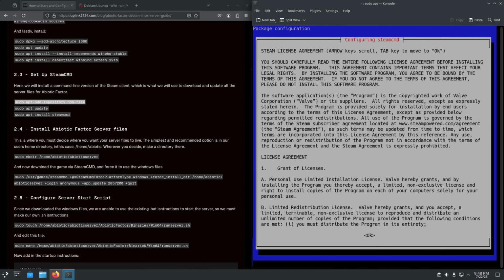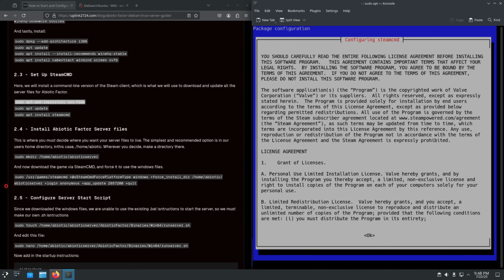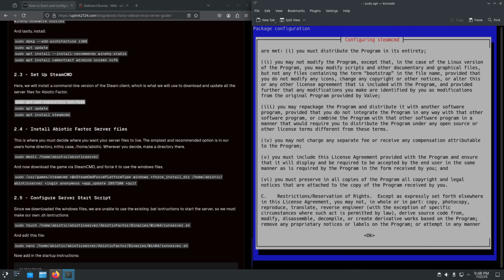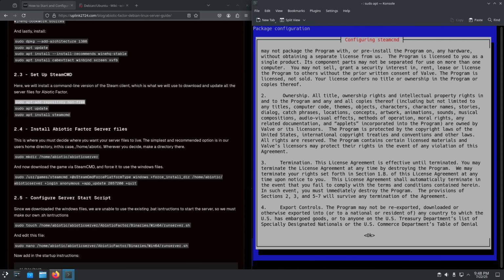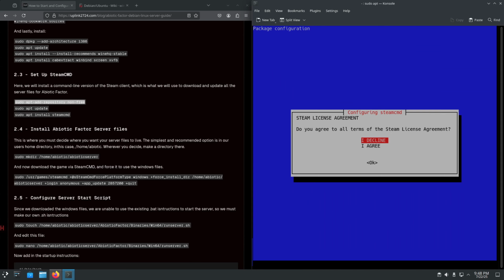Alright, so you're going to get a Steam license agreement. You can use the arrow keys, scroll through all this, and when you're ready, press tab down to OK, and then arrow key down to I agree, and press enter.